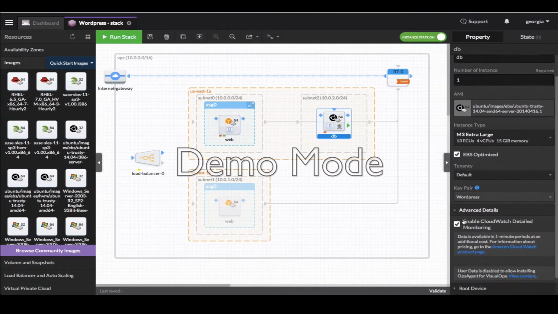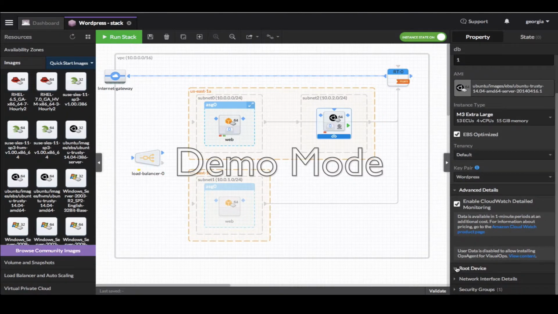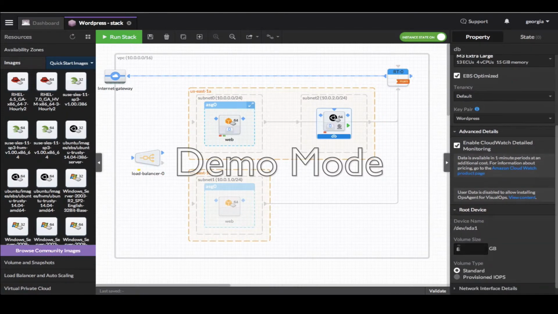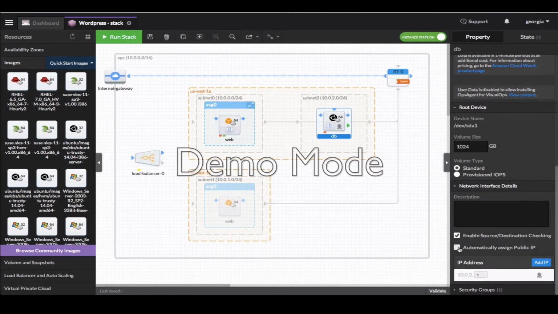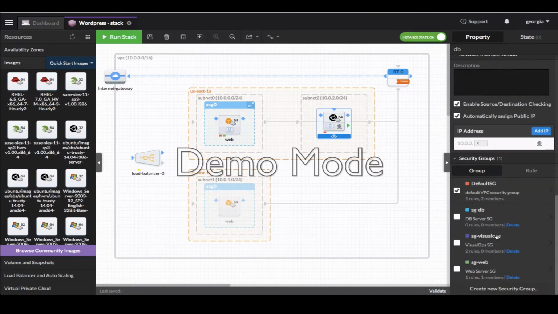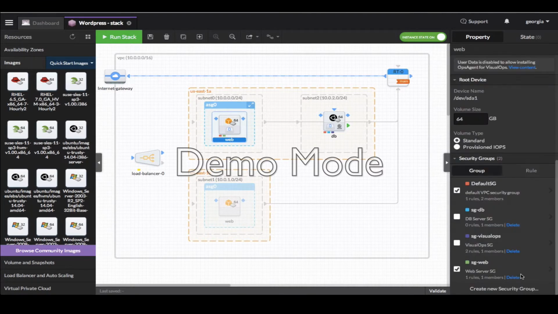The next one down from this, we're going to be setting our desired volume size for our root device, this time 1024. Again, next one down, check the auto assign box, and finally select our security groups. So in this case, default, database, and VisualOps. Which reminds me, I need to make sure that I have selected VisualOps over here as well.